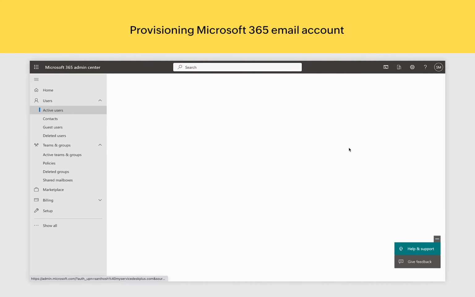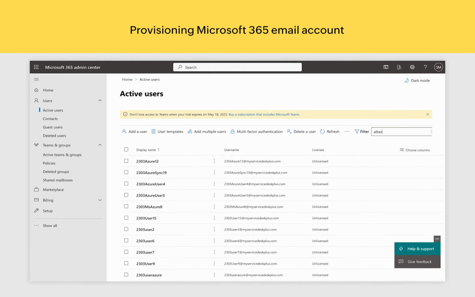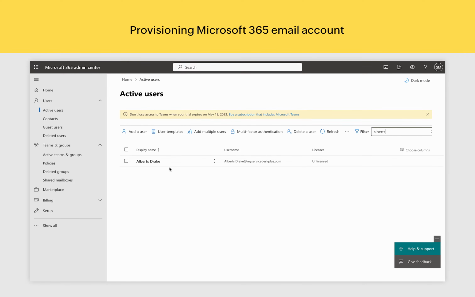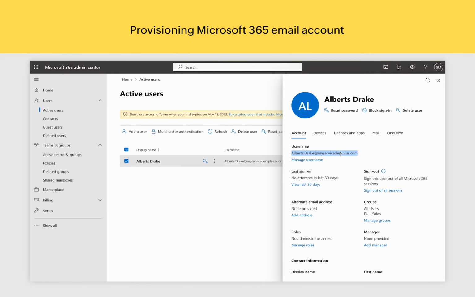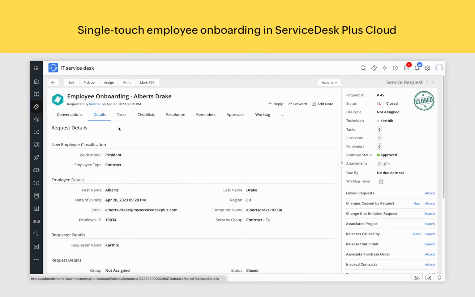Now let's quickly go to Microsoft 365 Admin Center and search for Albert. We can see him added, and we can also see an email address has been created as well. So that is how you can make use of single touch workflows in ServiceDesk Plus to complete employee onboarding tasks parallelly.